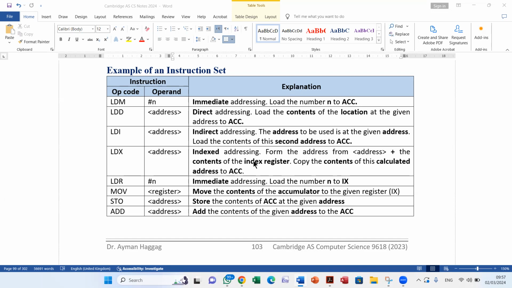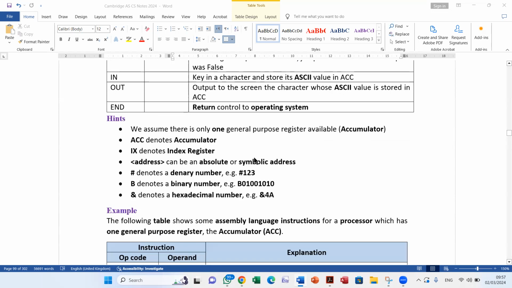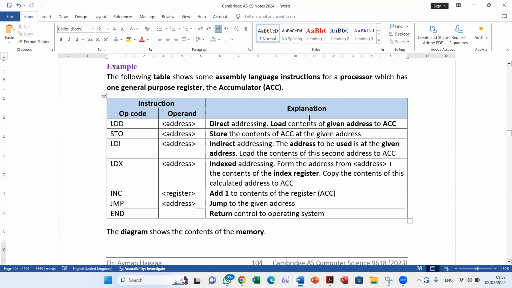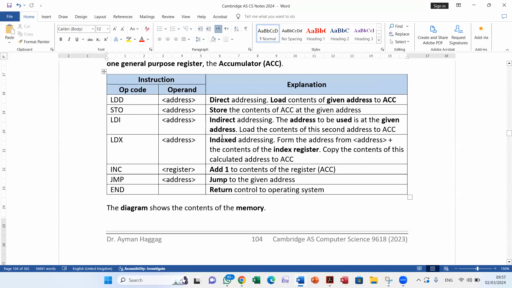This is an example of an instruction set. Last time we studied that instruction set. Let us go now to an example, which is copied exactly from an exam. The following table shows an assembly language instruction set for a processor which has one general purpose register, the accumulator. You know that the accumulator is a general purpose register. Other registers are special purpose registers.